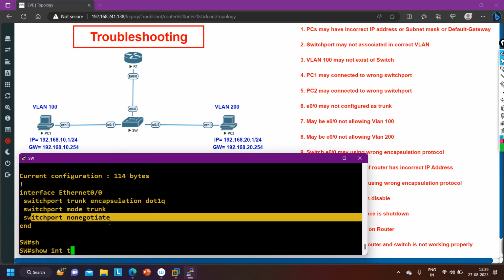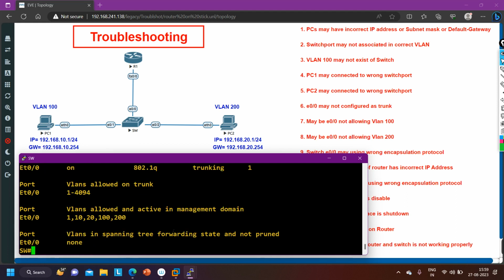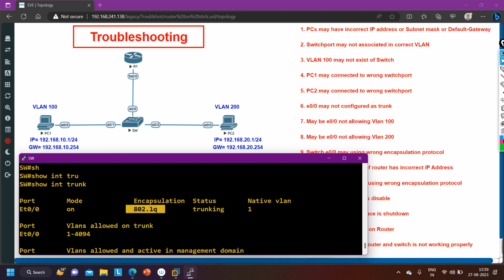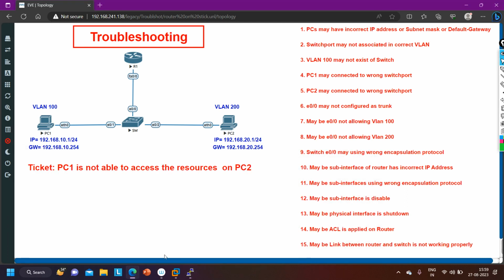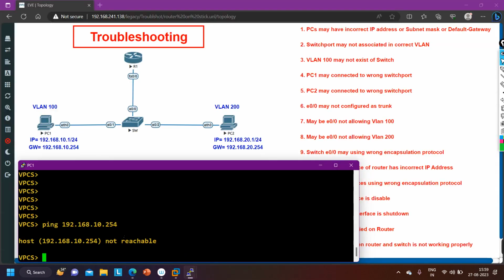you can run the show interface trunk command. You can see here the encapsulation protocol is now .1q. Okay, so let me verify the connectivity again. From PC number 1, again I am going to ping my gateway IP address first, 192.168.10.254. Still I am not able to ping the gateway IP address.